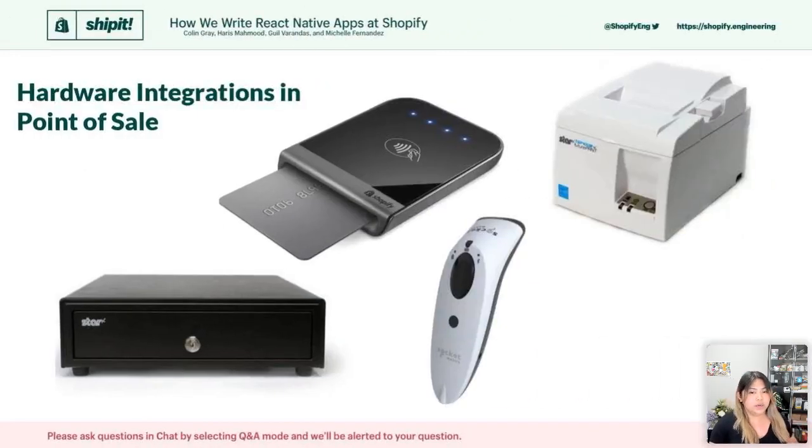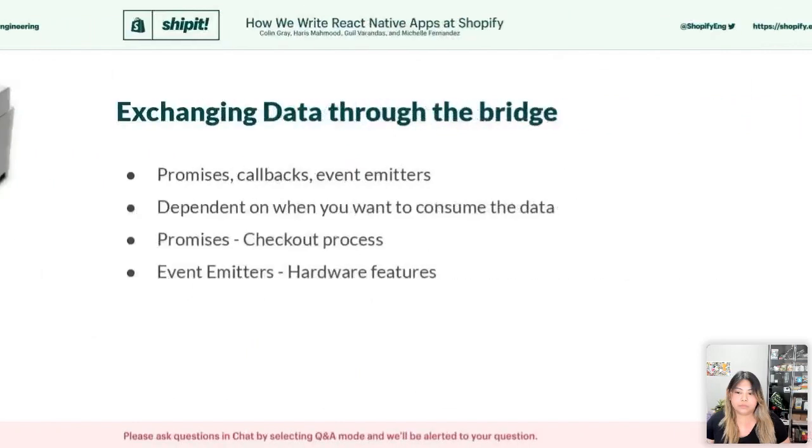This here is a little gallery of what we have in our point of sale app. We have card readers, and we have some printers and barcode scanners and cash drawers. For our card readers, we have an existing SDK that talks to our checkout process and our card readers. We have written them in Kotlin and created native bridging modules for those, so we can use them in our React Native app.